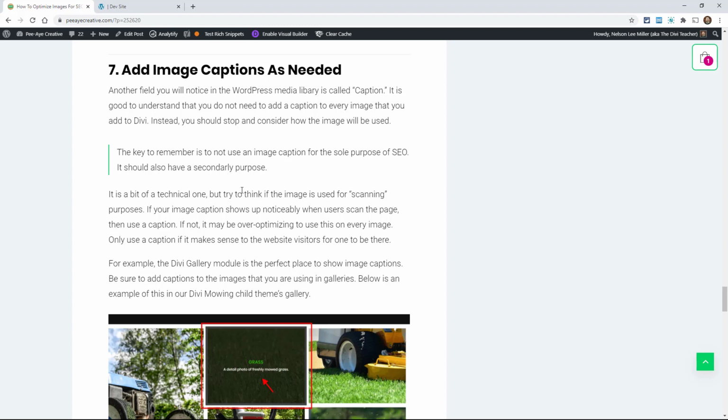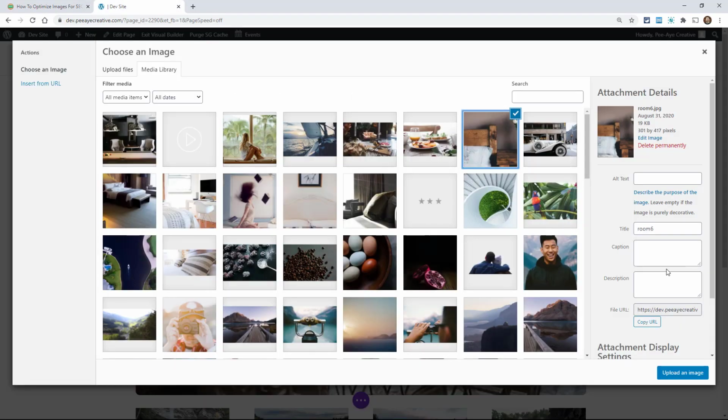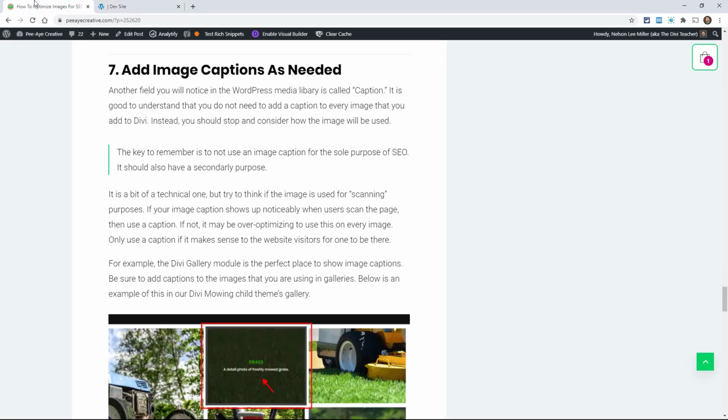It should not only be there to help you stuff it full of keywords and things like that. So don't be copying your alt text and title and just filling it in as the caption. That's not going to be helpful. Only do this if there's a secondary purpose. And you might be thinking, well, what's a secondary purpose?